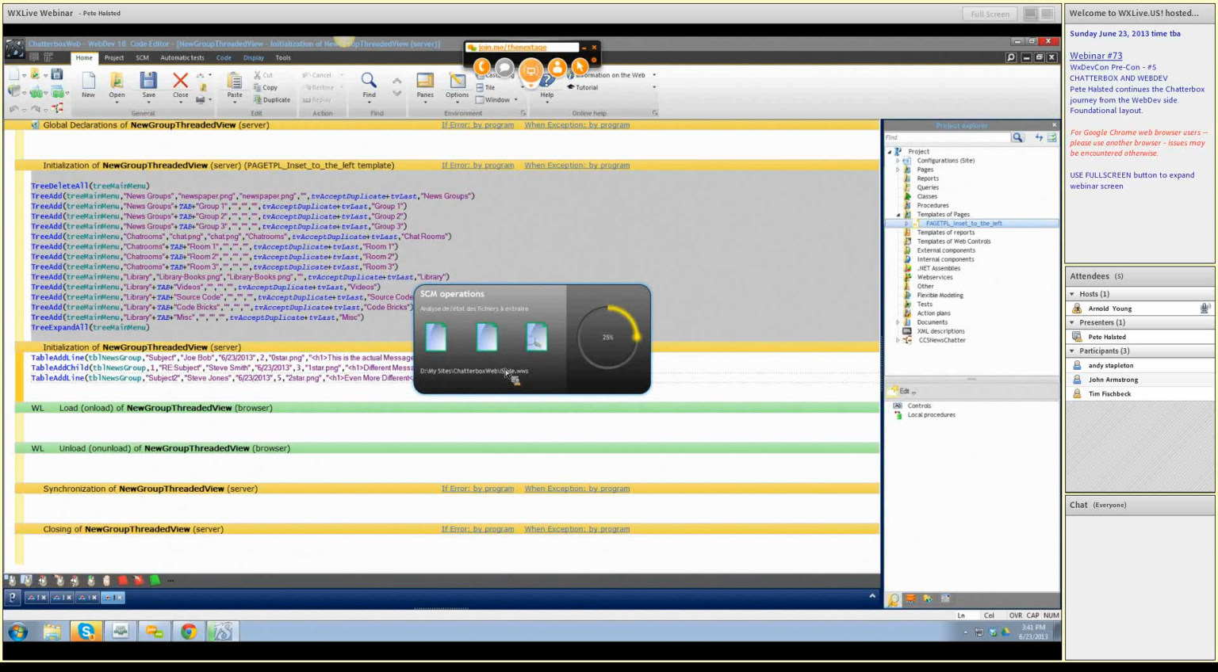Style sheet is a WebDev style sheet versus a CSS. Yes, it's the WebDev style sheet. It all gets translated to CSS, but everything we're doing through the interface is WebDev's look at the style sheet, not raw CSS code. Okay.